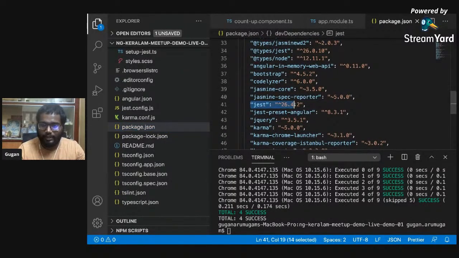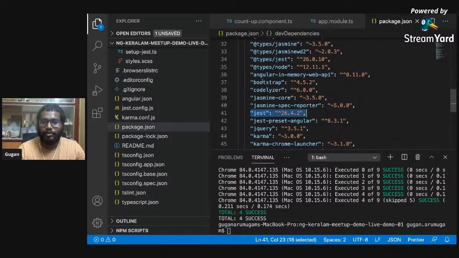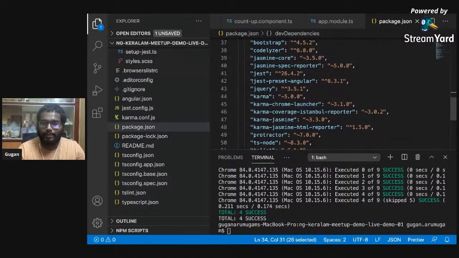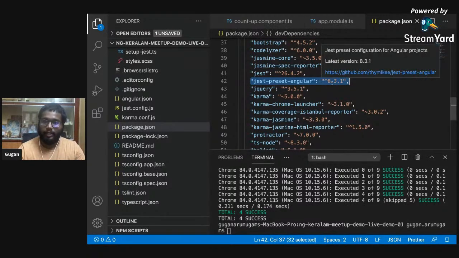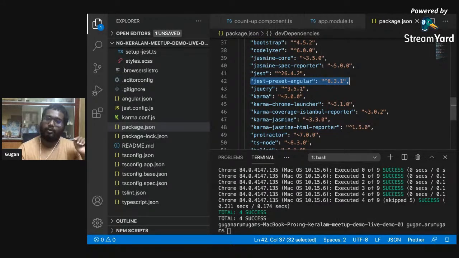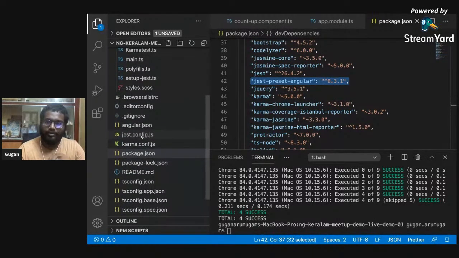So I have installed Jest, and I have installed types.jest. I also installed Jest preset Angular. Okay. So there are no specific versions you have to install, because the Jest preset Angular team, for whatever major releases come out, they try to immediately provide you with compatible versions. They make it compatible. So that's what they do. And yeah, so that's the first thing.